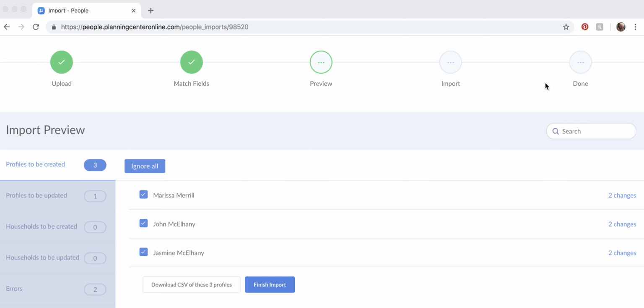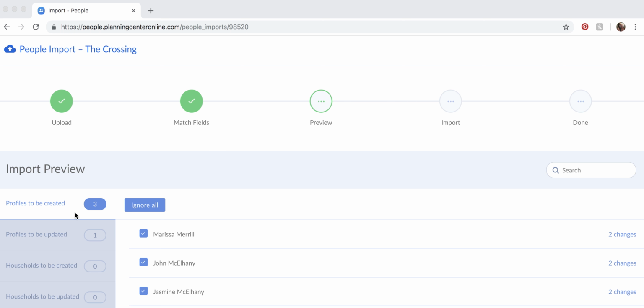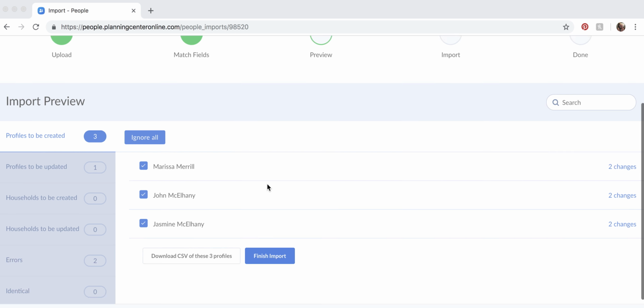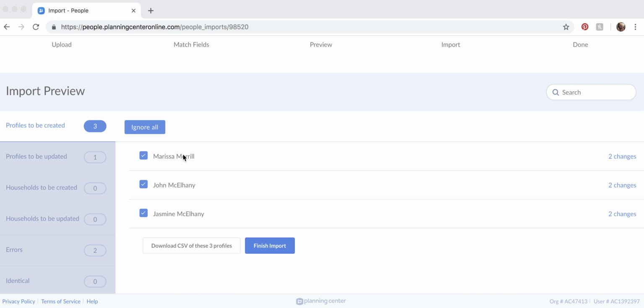Import may take a little while, but once it's done, it's going to show all of the people you imported here. Now, profiles to be created will show you can match the fields again. You've already done that. This is your preview. So it's going to show you these are the 3 people whose profiles I'm going to be creating, because none of these 3 people existed inside our system yet.